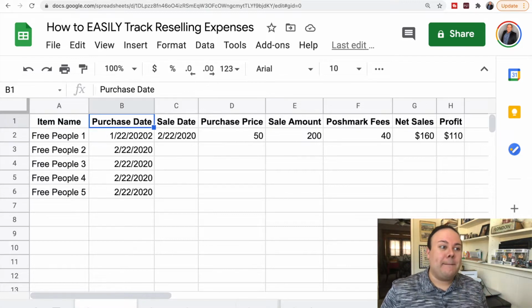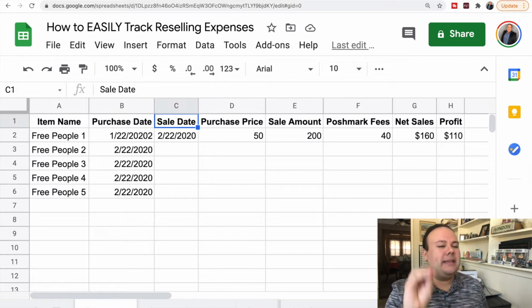Okay, moving on. Purchase date. This isn't necessary, but it's what I do. It's a way for me to track the date that I purchased it, also so I can reference the receipt that you will always keep to be able to reference the purchase, okay? Sale date. This is completely optional.